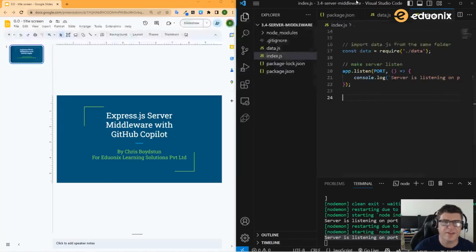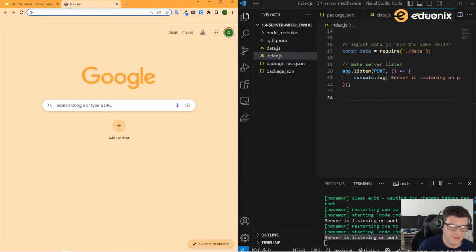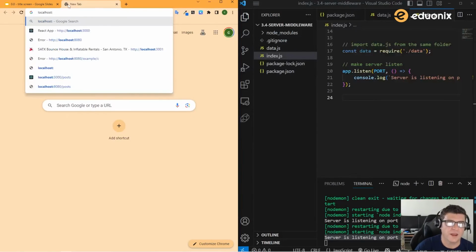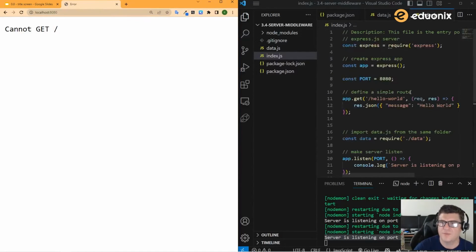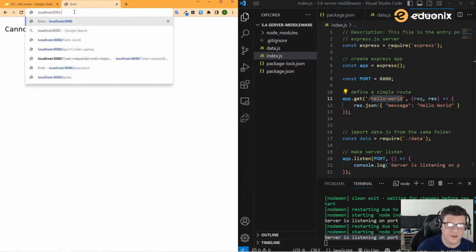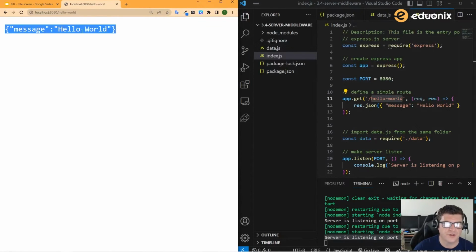And we can see if that's actually true or not by coming over here and going localhost 8080. Cannot GET, but that's not our endpoint. Our endpoint's hello world. So we come over here and say hello world, message, there's our hello world. So we're all good and we've actually got data.